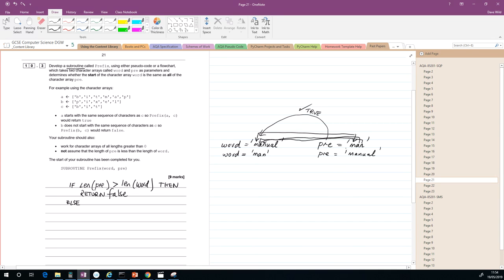Okay? Every single one. If it fails on any of these, in other words, if this word here was, let's say not manual, but madual, then this would fail straight away. This would be return false because this N isn't the same as the D here. So that's basically what we're going to do. We want to go through each character in the pre, and determine whether each character matches the same character position in the word.